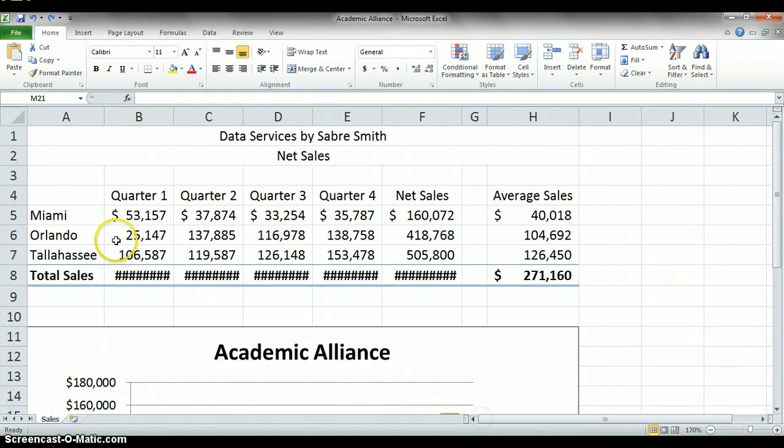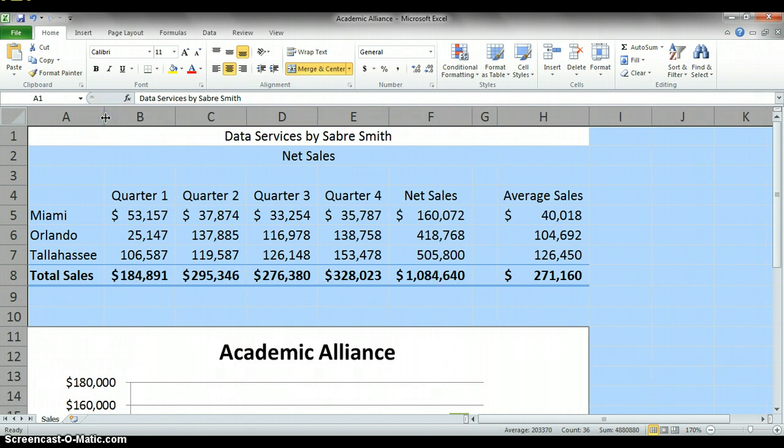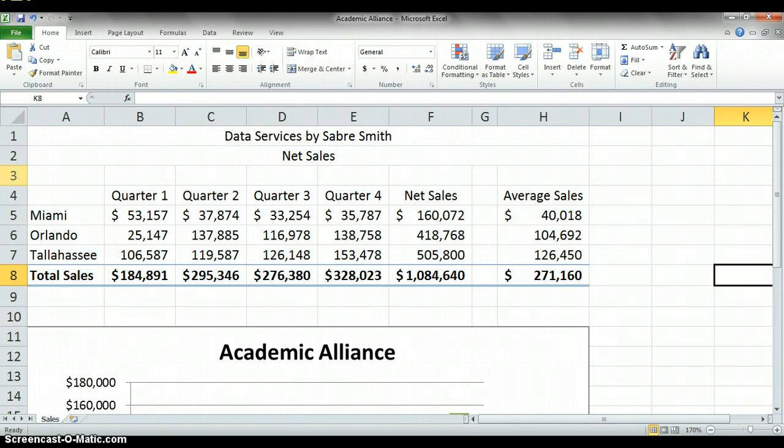So make sure you don't make that mistake. I've got my numbers zoomed in, so if ever you see these pound signs, remember all we have to do is select the entire table and then just double click between the column headings to auto fit each column to the largest number.